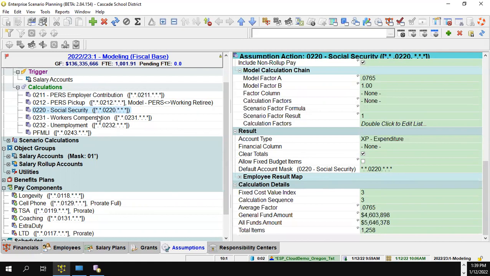So if I put in another Social Security after this one, we'll call it Social Security 2 or whatever, I would want to make sure that clear totals is not checked for the second one. Because the way this works is it wipes out Social Security and rebuilds it. If you don't check that, then it just leaves it in Social Security, and then the next time you recalc it keeps adding it. So if you have two calculations going to the same result, just make sure that the clear totals is selected for the first one in the chain here on the left, so that you don't clear it out.